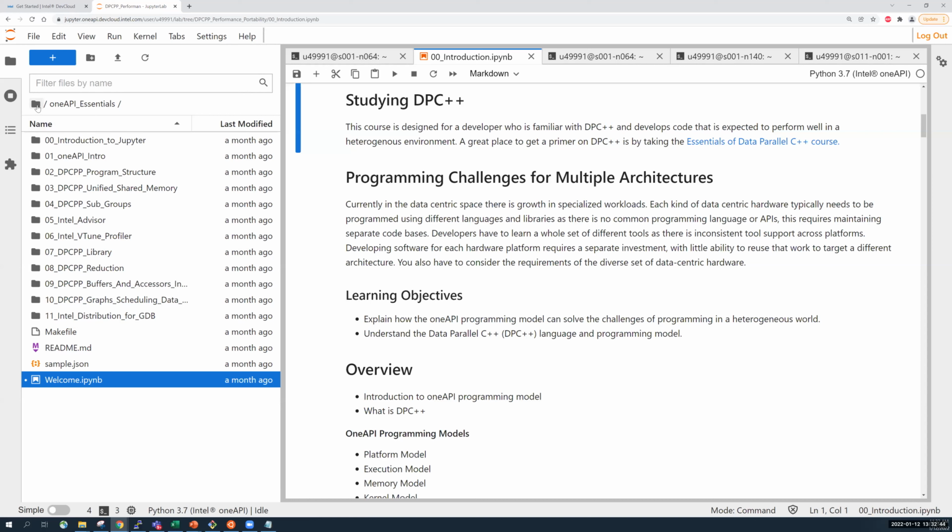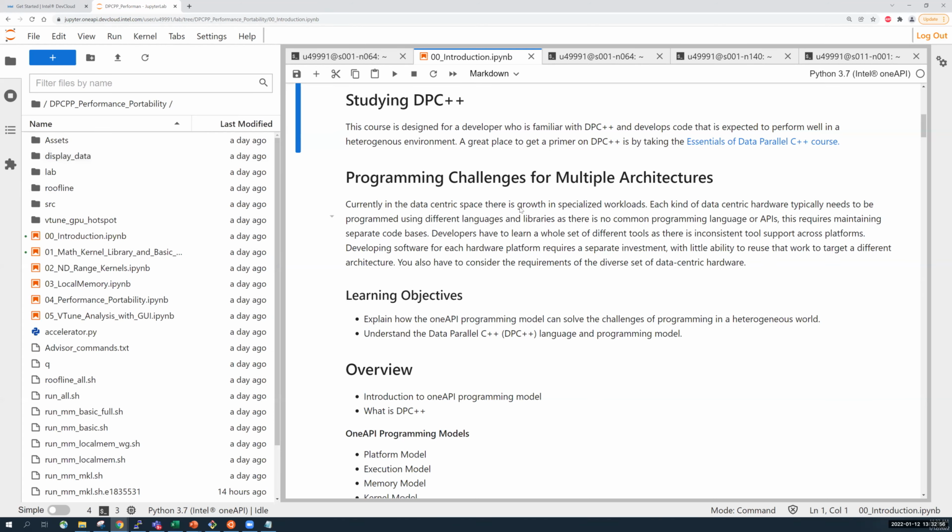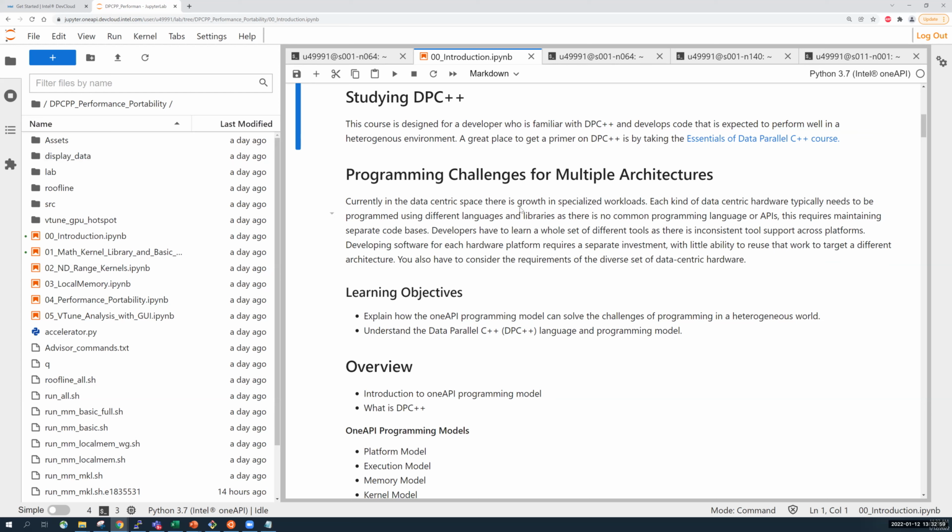You can access this in your DevCloud. So we are mainly assuming people here are familiar with data parallel C++, and this series is mainly focused on performance portability, right? So if you're not familiar with data parallel C++, we won't be doing a whole lot in today's session. So you will still have time to come up to speed between now and next month's session, which is mostly focused on performance tuning.